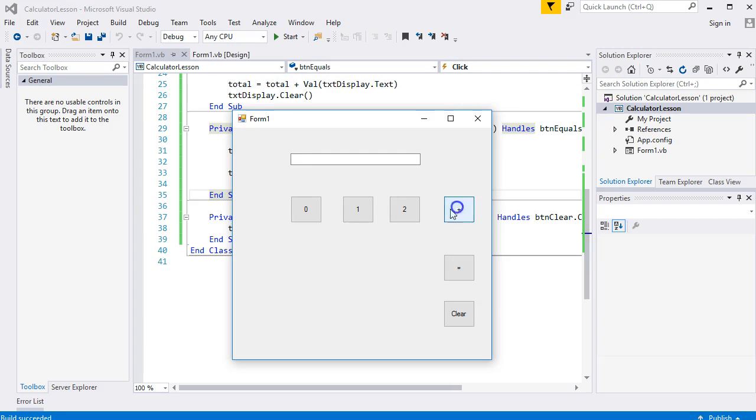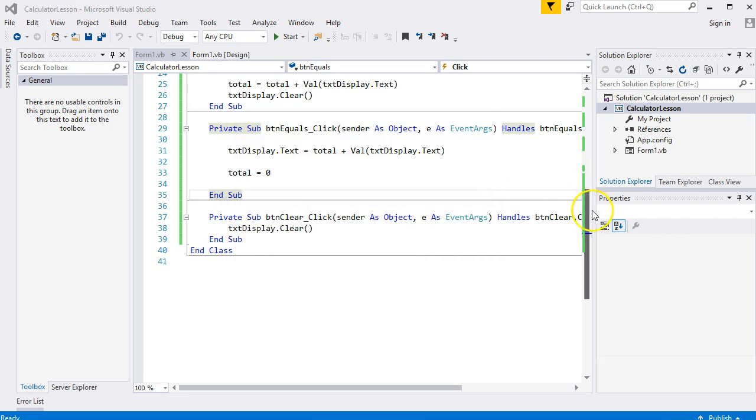Let me try it again. 10 plus 20 equals 30. I can clear the display. I can try again. It's 21 plus 1. 21 plus 1 equals 22. And clear it again. Maybe 100 plus 200 equals 300. And that is the basics for the calculator.